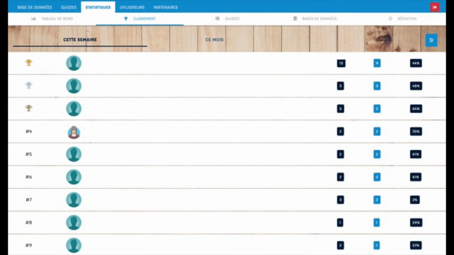In the administrator role, the teacher can follow the progress of the students, answer their comments, and assign new questions for the students to do.